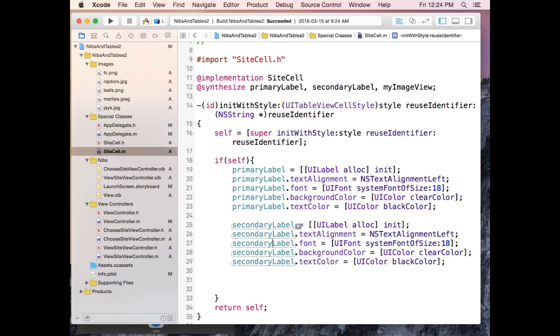So first thing, I want to change the font size to be smaller. So I want to go with 12 font here instead of 18. Right? So we're going to use a 12 font. And the second thing is the color. Let's make it blue instead of black. So I'm going to change this last item to blueColor, just to differentiate it, change it up a bit. So we have our primary label, which is black, and our secondary label, which is blue. The primary label is an 18 font, and the secondary label is a 12 font.